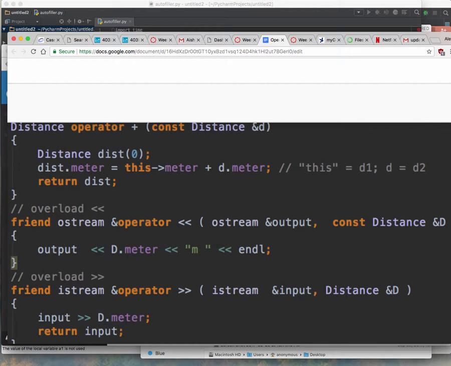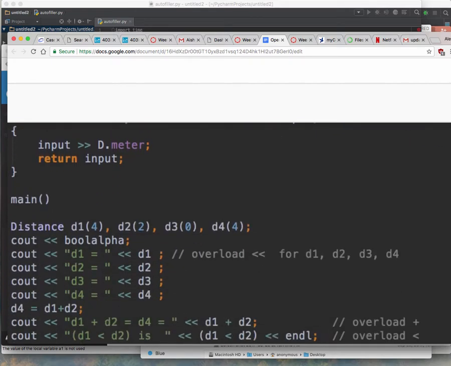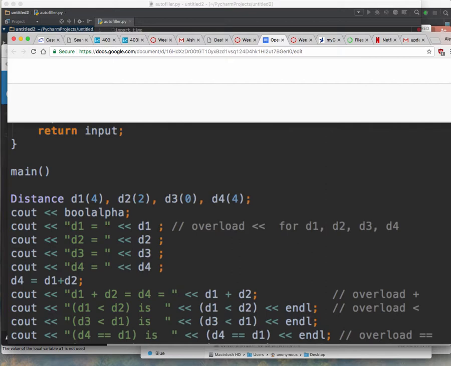D1 is on the left side of the plus, D2 is on the right side of the plus. D refers to D2, which is on the right side. And then we're going to return the dist object, okay? So in other words, when this whole plus thing is done, instead of D1 plus D2, we're going to have a whole new object, which is the value of meter, which is equal to the sum of these two D objects. Make sense?